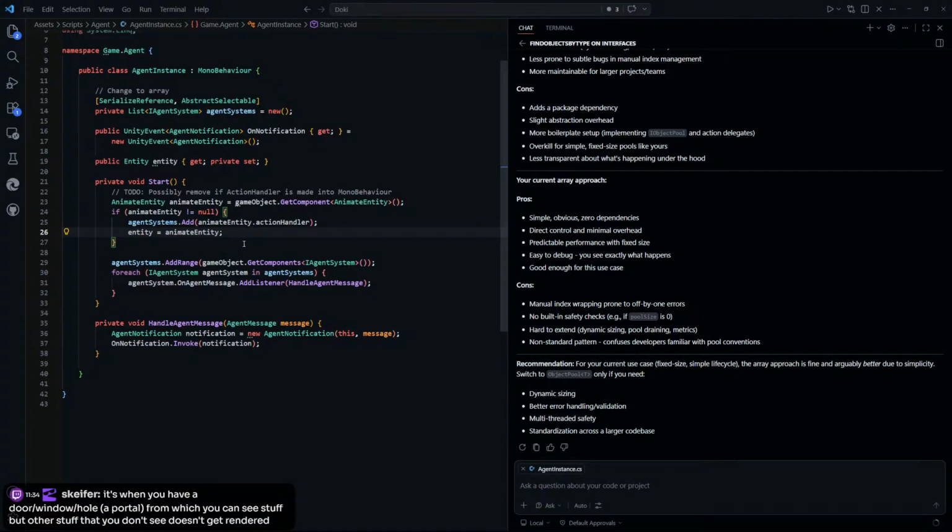Escape routes: when you have a door, window, hole, a portal from which you can see stuff, but other stuff that you don't see doesn't get rendered. I don't know. I've never been down that road, but I do know that the occlusion system in Unity is pretty damn good.